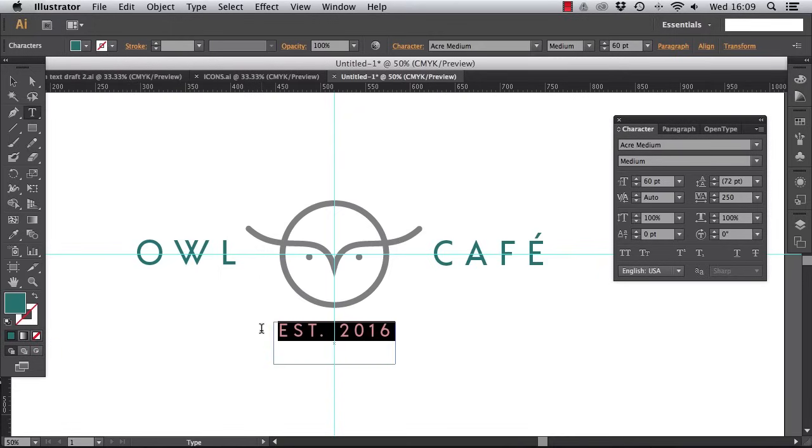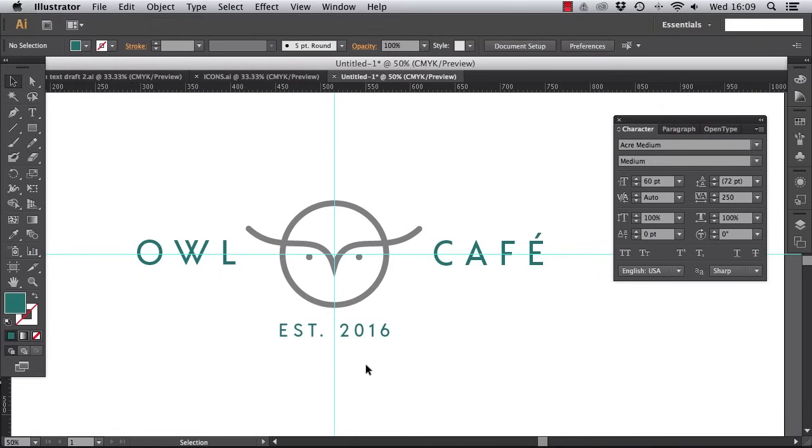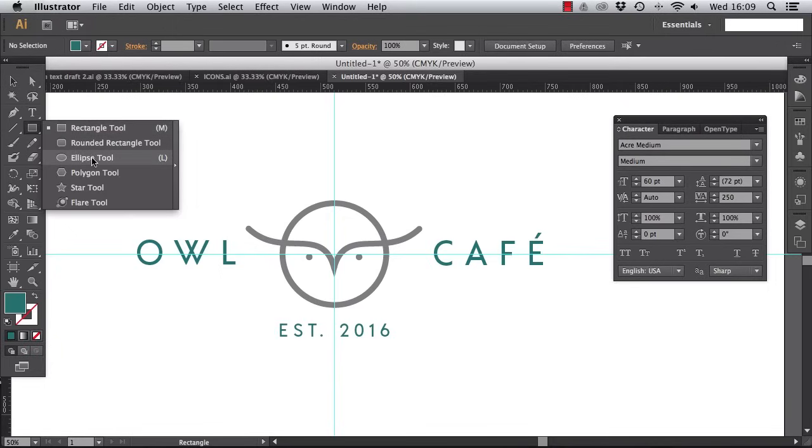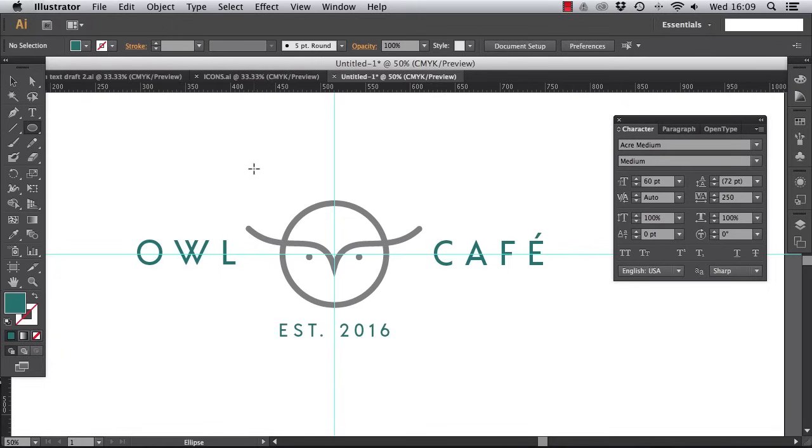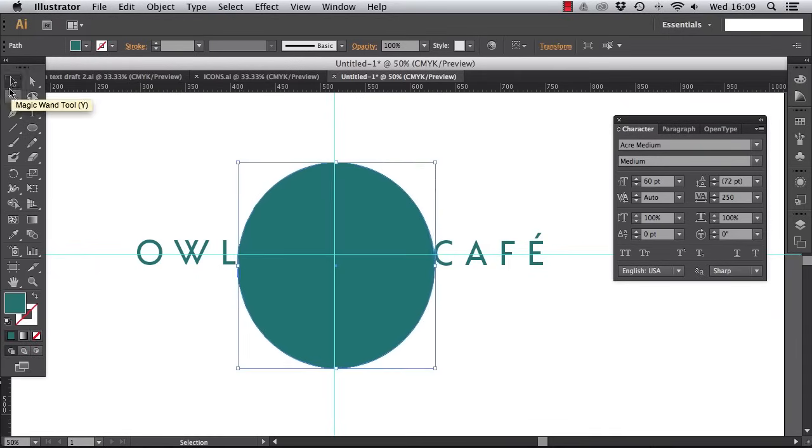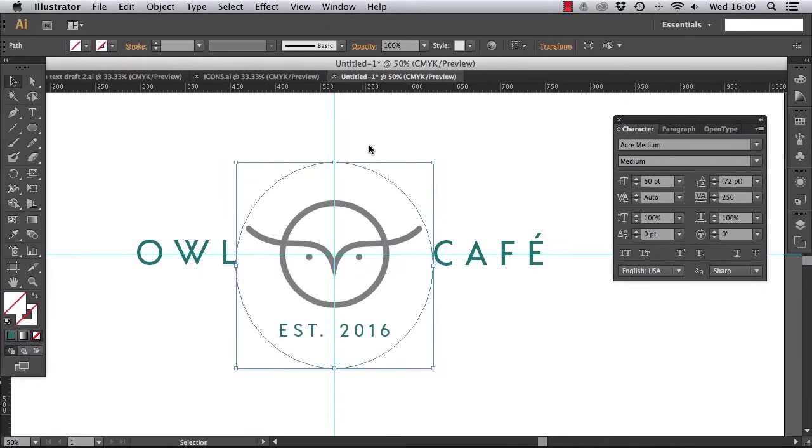Everything in our design is looking okay, but it's also looking a bit straight. And bringing in a curve in some of the text is going to really frame that design. So to do that, select the ellipse tool, which is L on the keyboard, and drag to create a rough circle over the centre of the design. We want the text to curve above the top of the head of the owl icon.